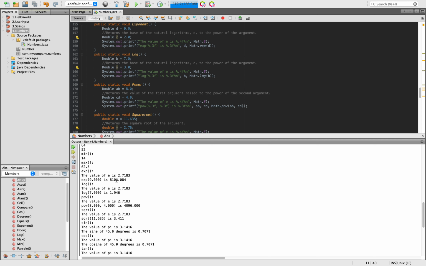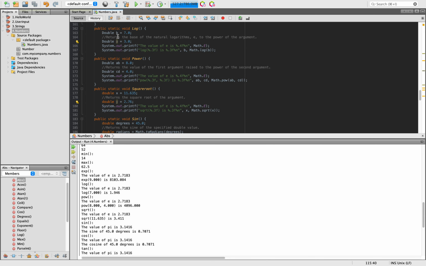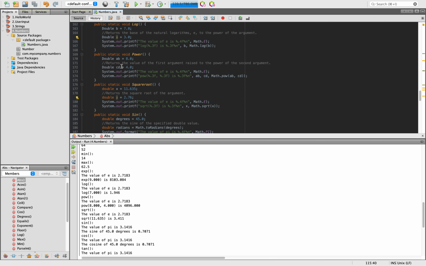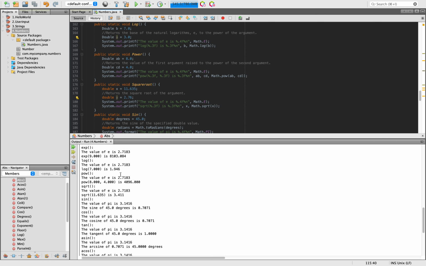And so the value would be 8103.084. It's a long number, and they're all math equations, so it's not that long. So System.out.printf, because it's a float, and then you just have a test string: The value of e is %.4f %n, and then Math.E. E stands for exponent.